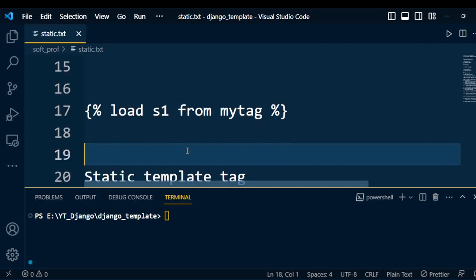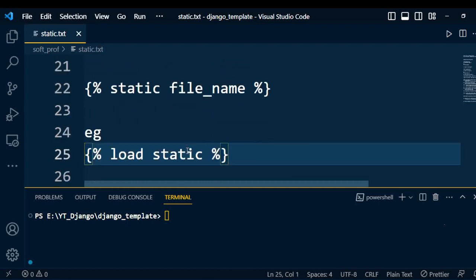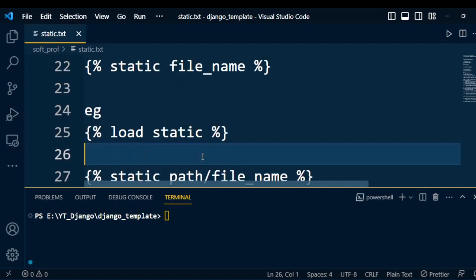Moving ahead, the static template tag. The static template tag is used to link a static file that is saved in the static root. The syntax is opening bracket percent sign static as a keyword, followed by the file name that I want to be served as a static file. Example: opening bracket percent sign load static, to load the static folder in my HTML page. And after that, we can integrate according to the need of the application.